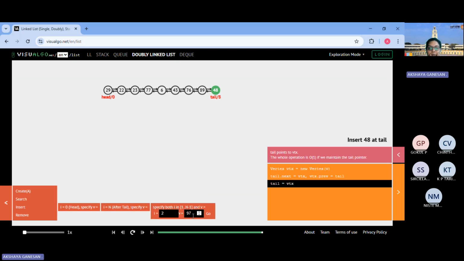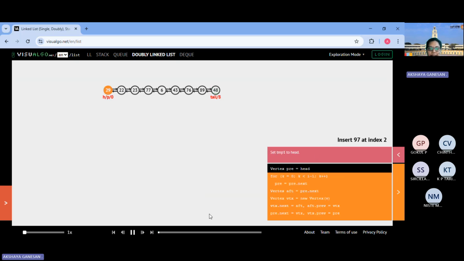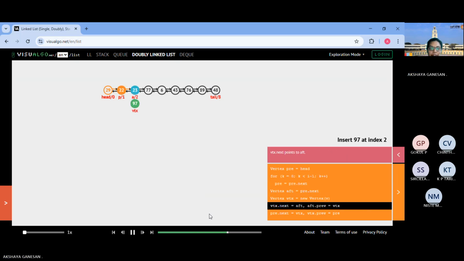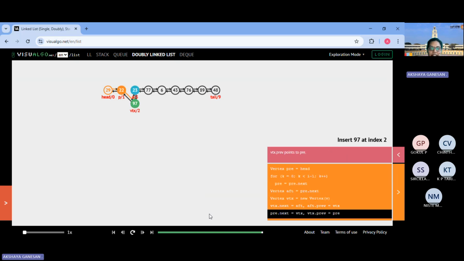Now insert in between. Say I want to insert in between. You traverse. So 97 is a new node which has been created. Then you have to copy the values of this to this. So 4 assignments you have to make.